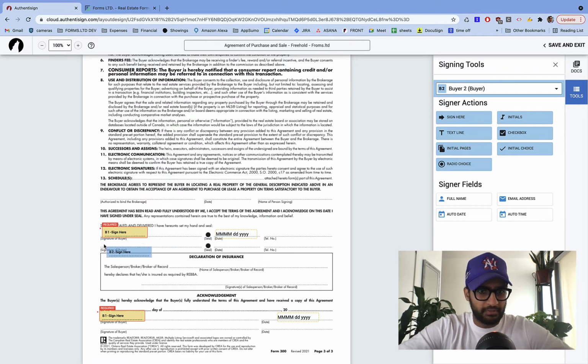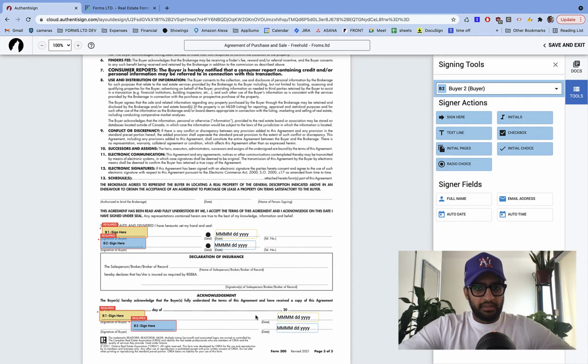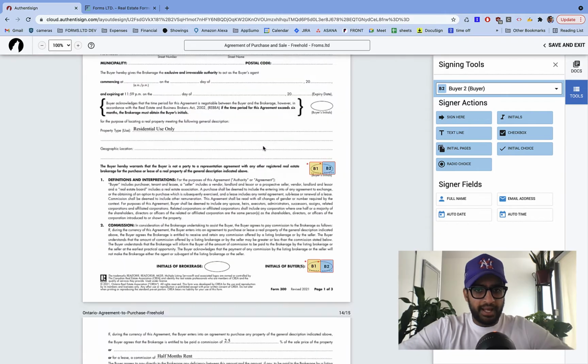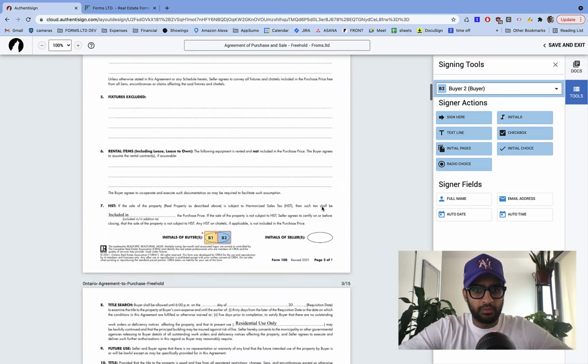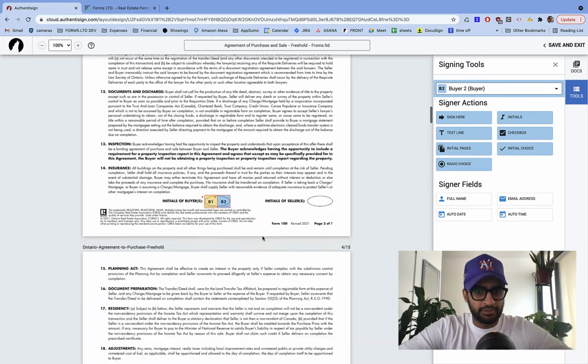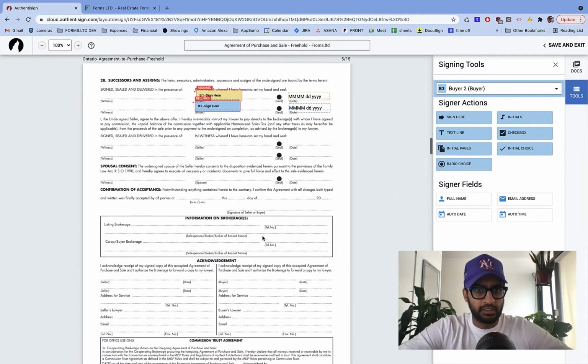Last page for the buyers. And then boom. Now let's just do me. Alright, so who am I? I am the cooperating broker. Where's my first signature? Page 4.